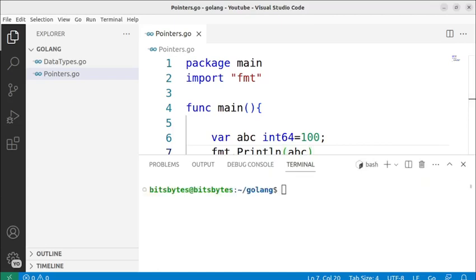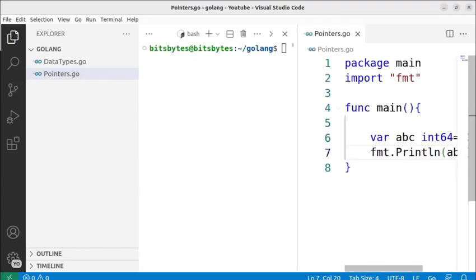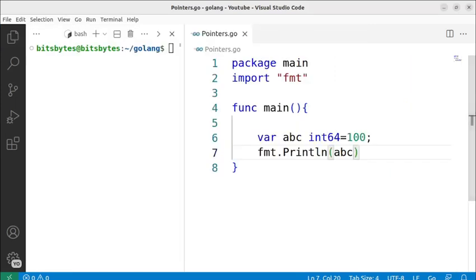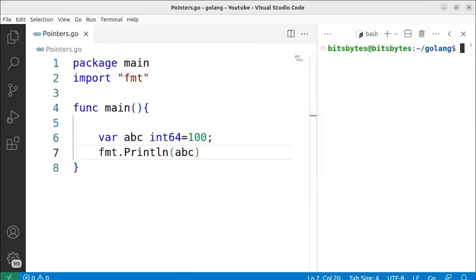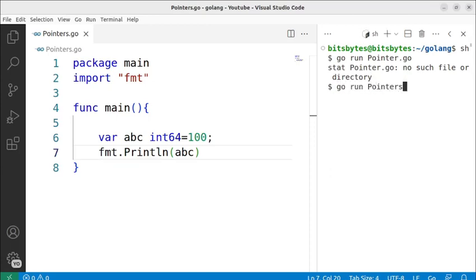There is a panel and the file name is pointers. Okay, go run pointers.go. Okay, there is no such file with go run. Now it is okay, it prints 100. So that is the value of abc.